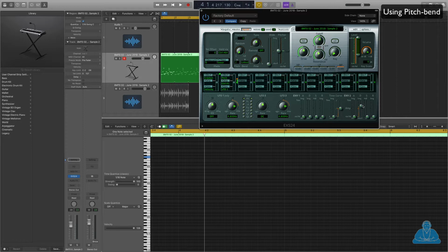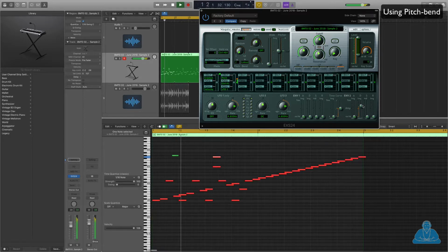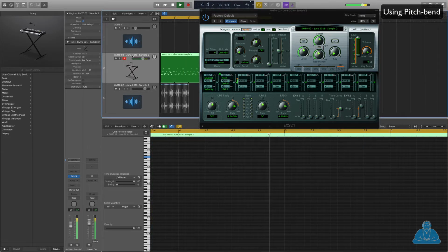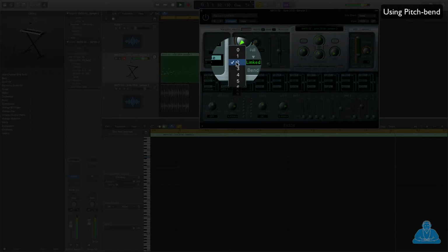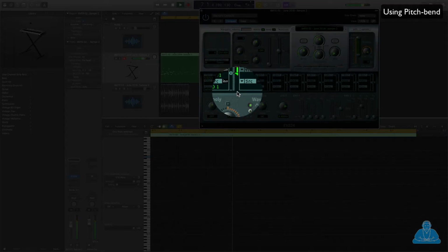Obviously other things you can do, you can use pitch bend. I could change the pitch bender range to 12 and then let's see what that sounds like.